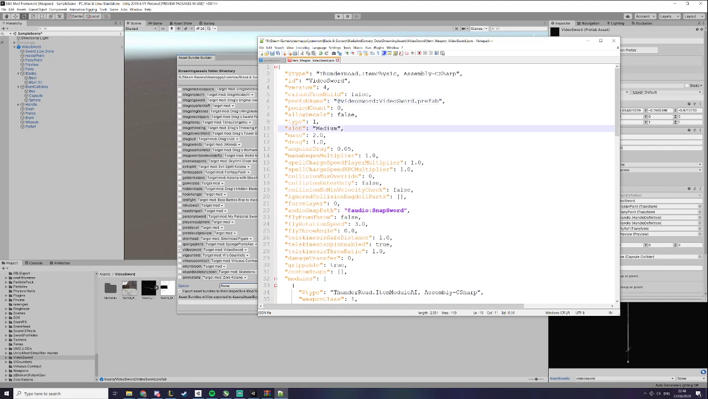Now the slot here is important. Small makes it so it can only go on your waist like a dagger. Medium means that it's like a normal sword. You can either go on your waist or on your back. And then large is for only on your back. Now this will stick to medium.